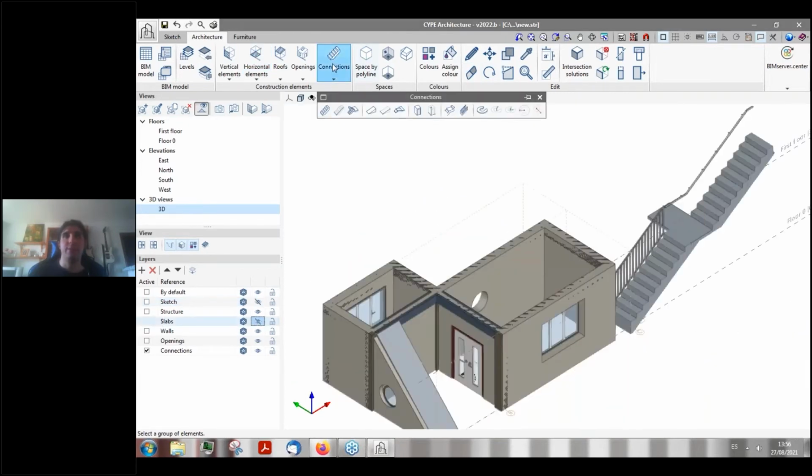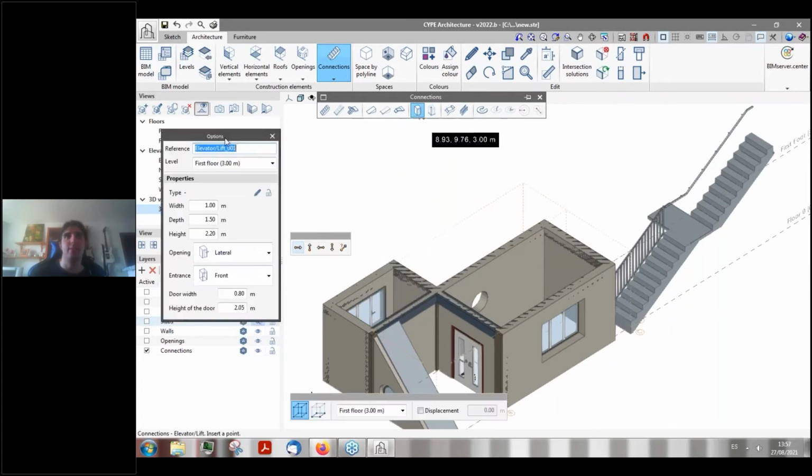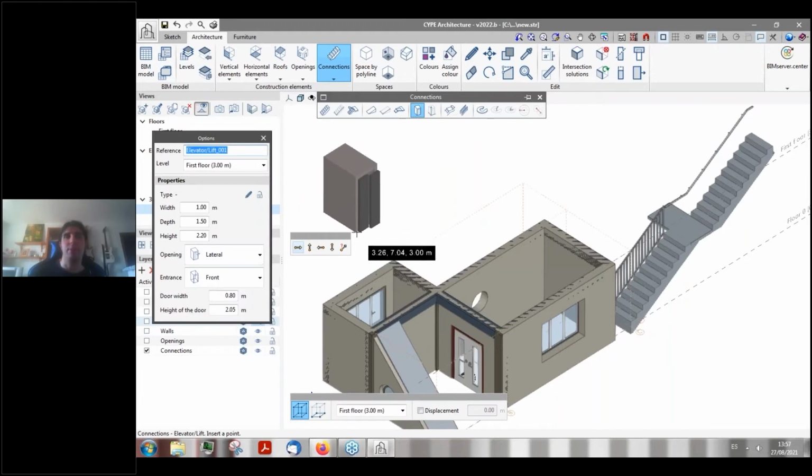Now, if you go back to the connections menu, you will see that you have one final tool, and that is the elevators or lifts. It depends on how you call it, on where you live. We have two main kinds of introductions, and that is a standard elevator that works more or less what we have done before with the staircases.